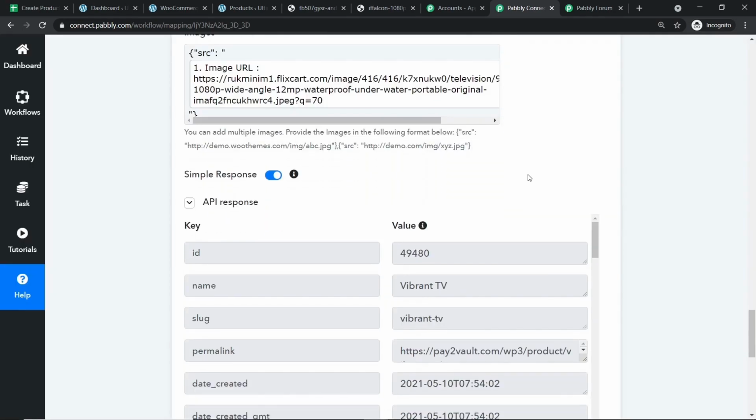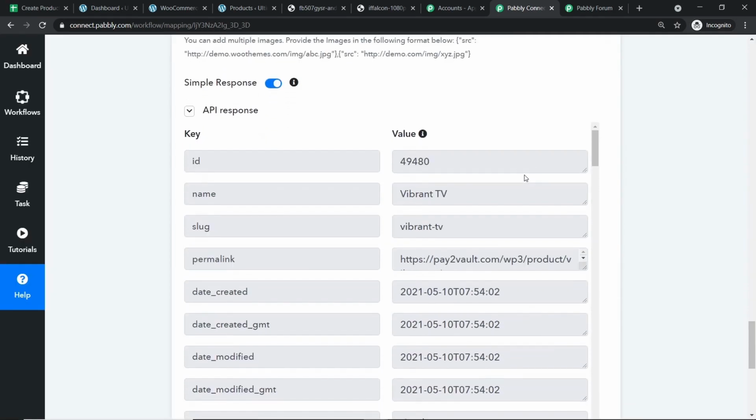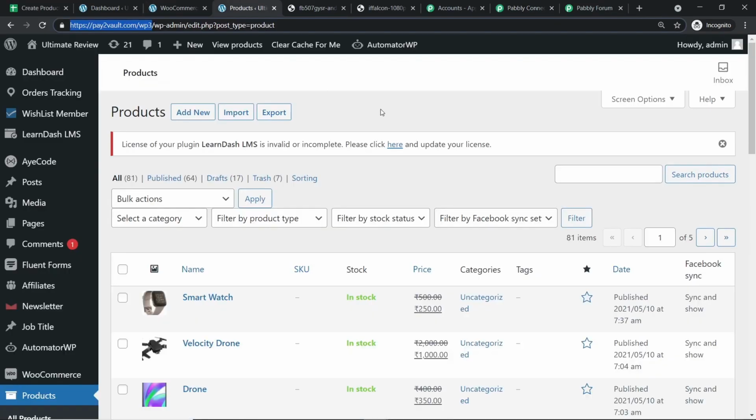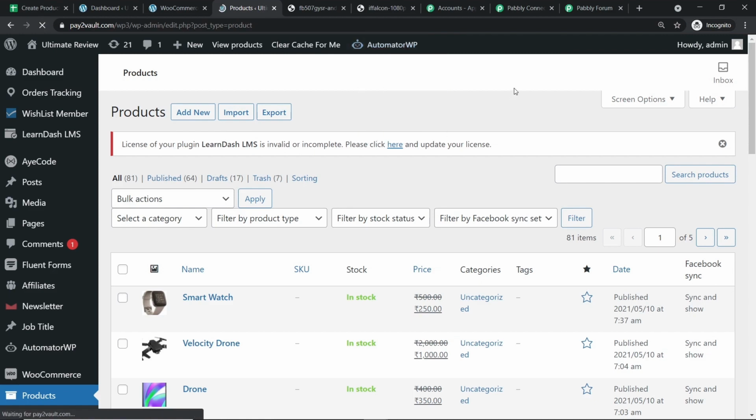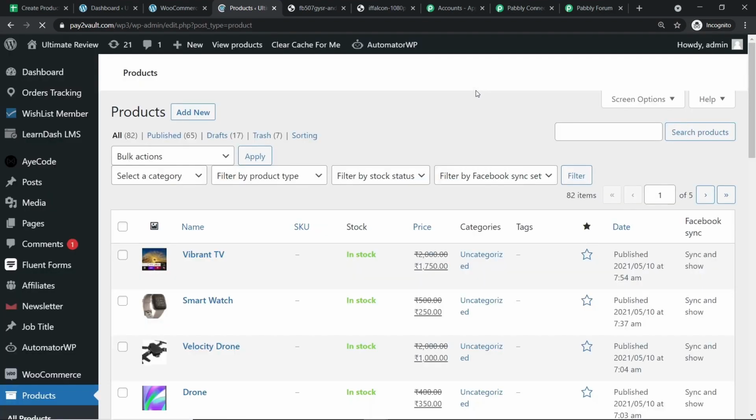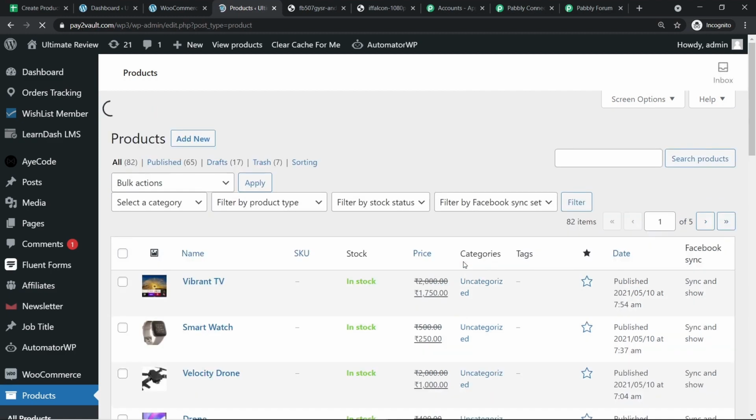Okay, so we basically have got a positive API response that the product has been created. So let me just take you to product. Okay, so this is the product page, and let me just refresh this. So when it gets refreshed, it will probably show the product if the integration is successful. Okay, so as you can see, we do have the product that is Vibrant TV, and this is the price, and this is the category that we have kept in uncategorized.